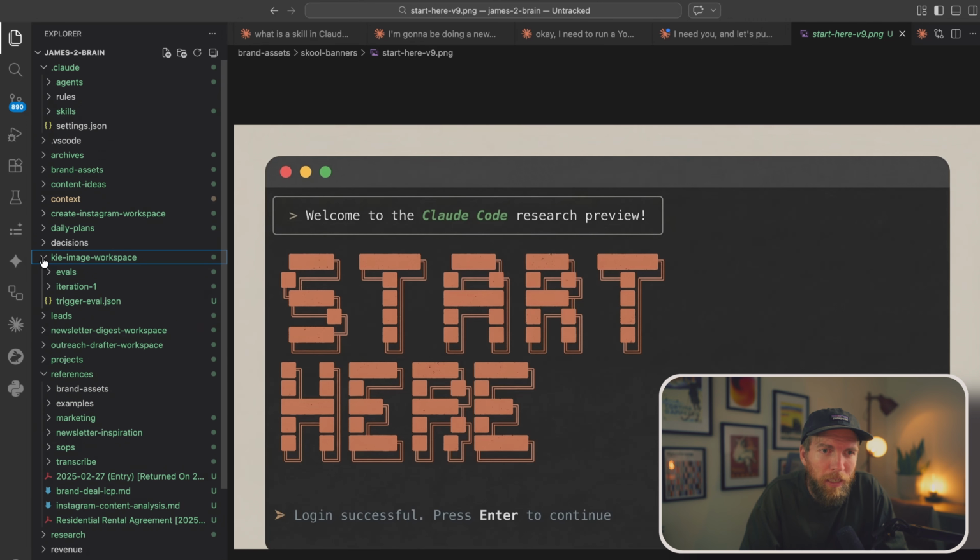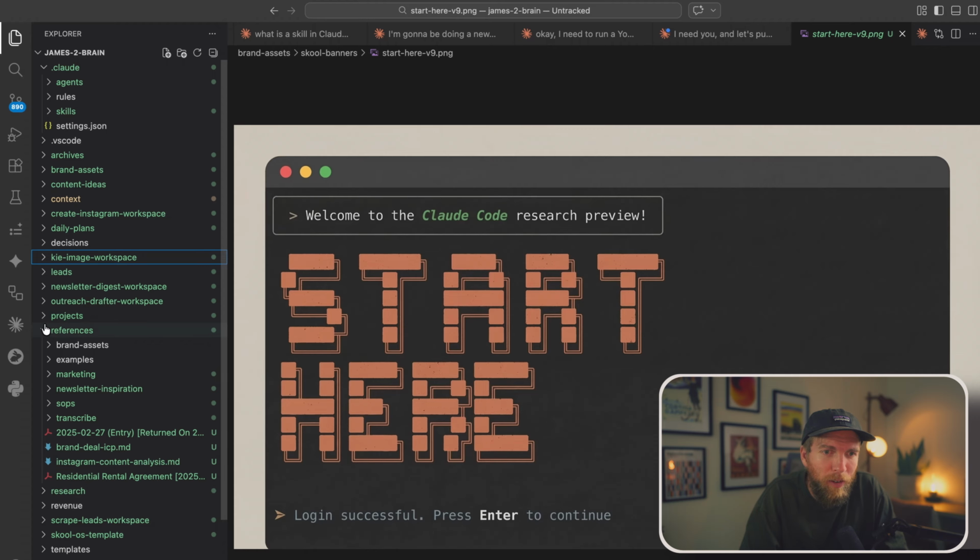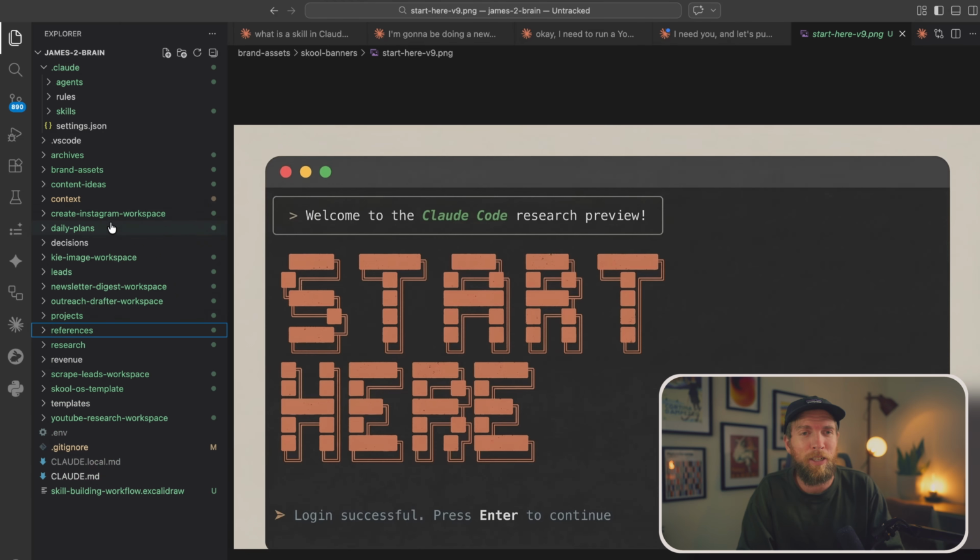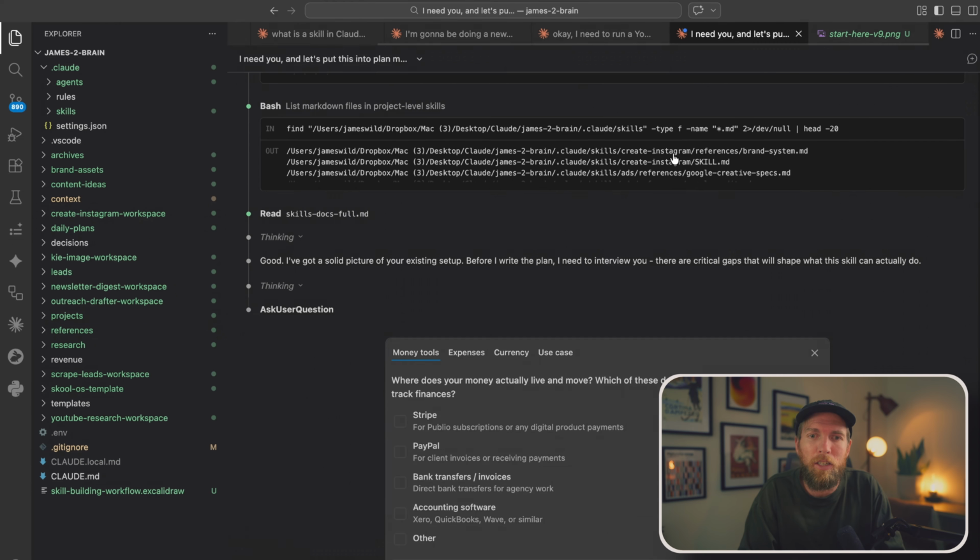I think it might be this key here. I definitely have a generate image skill, but I don't actually know where it is at the moment, so I'll have to go back through and find that. But as you can see here now, it's starting to ask me questions.